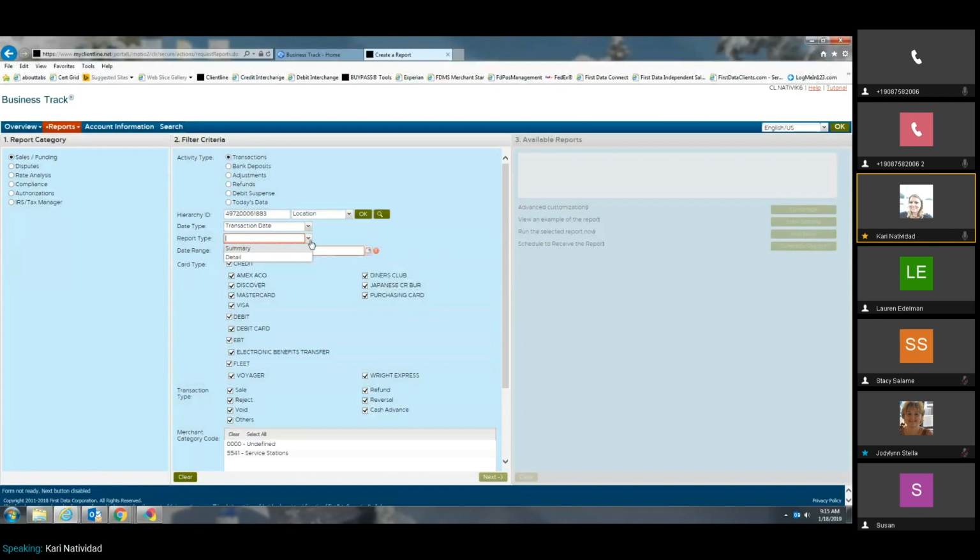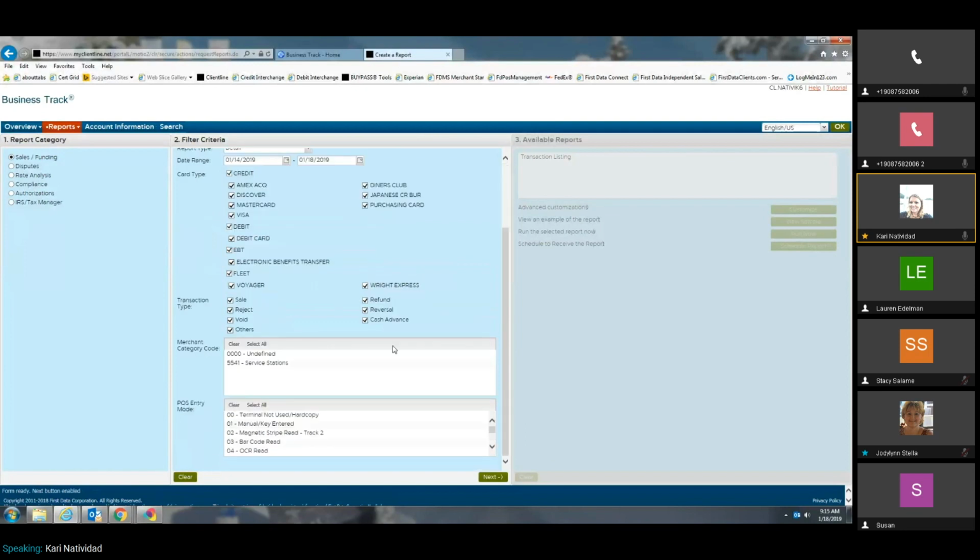You can run a summary report or a detail report. So I'll go ahead and run a detail, and let's say I just want to know for this past week, Monday through today, what transactions were run. You can run it for a month, you can run it for 3 months, it's up to you. I always keep these defaulted so that you make sure you don't miss anything, unless you just want to know what your Visa sales were. Then you could uncheck all of the other boxes and just use Visa.